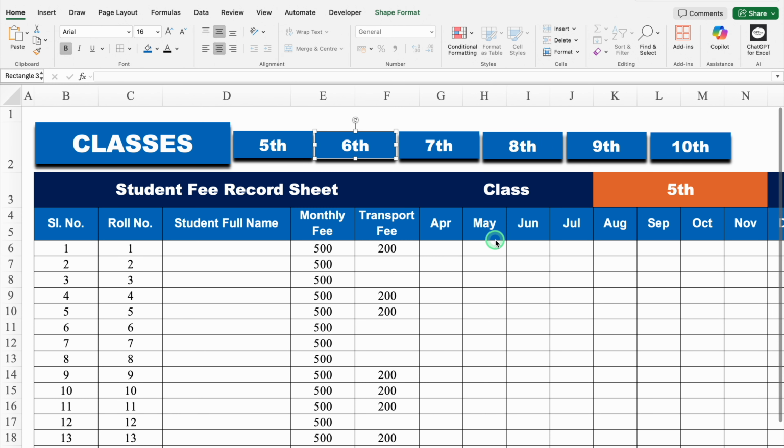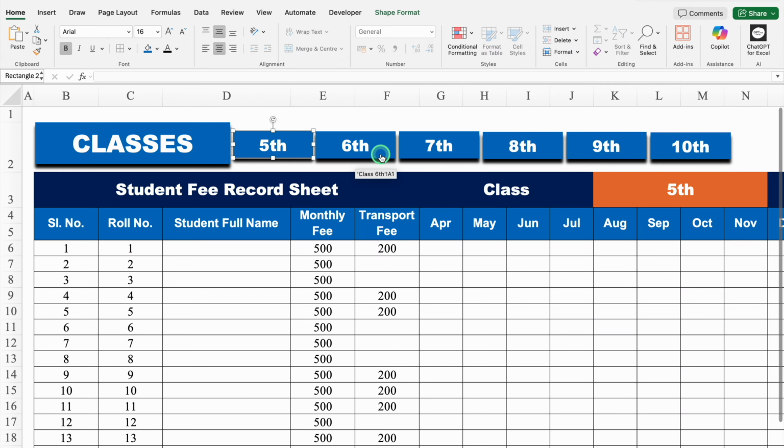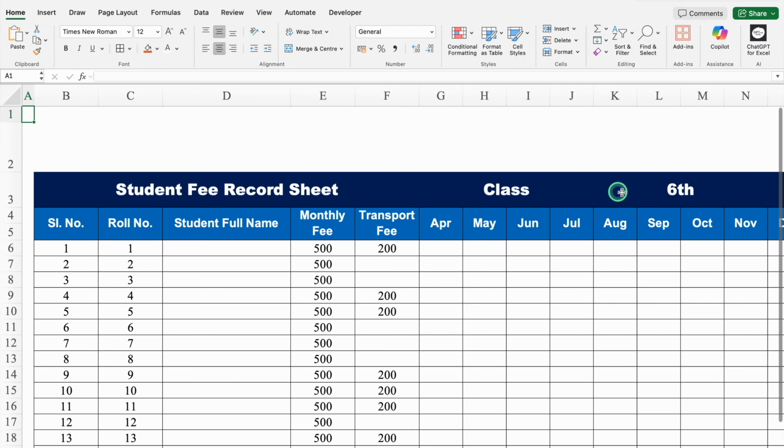You must be wondering why I haven't clicked on class 5th. Let's come to class 5th. Let's right click the mouse, hyperlink. We'll click on class 5th and we are not able to click on OK. That's the only reason I haven't started my selection from class 5th. Let's cancel this. If I click on class 6th, we are in the sheet of class 6th. We can check over here. Let's go back to class 5th.